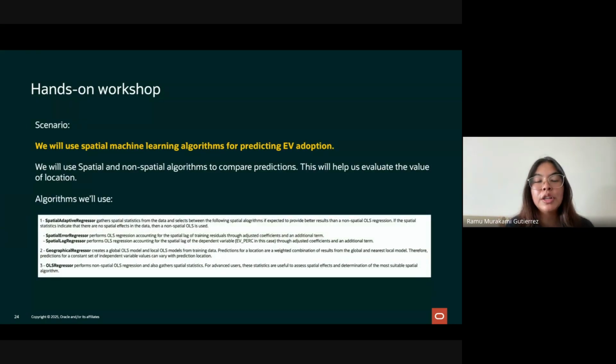We will be starting the workshop part. I want to go ahead and cover a little bit the scenario, right? So in this case, we will use spatial machine learning algorithms for predicting EV adoptions. And we are going to be covering spatial and non-spatial algorithms just for you guys to see the value of location and to see how it helps us with prediction and detection of patterns, right?